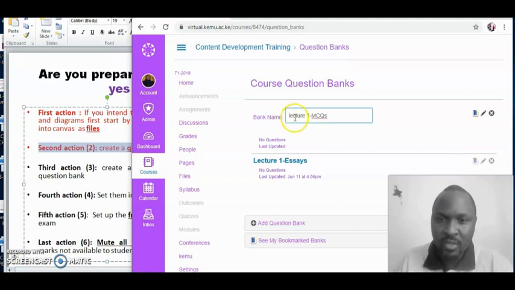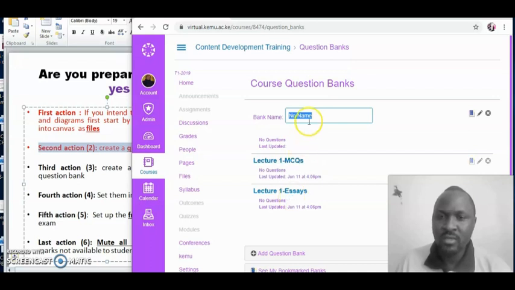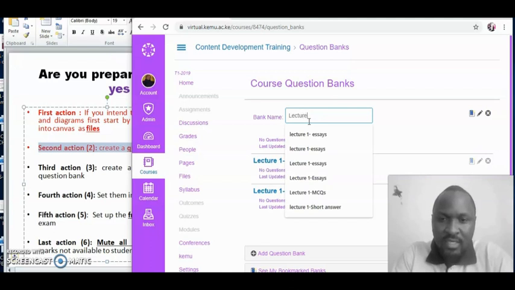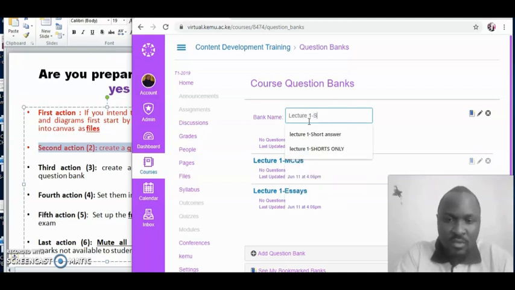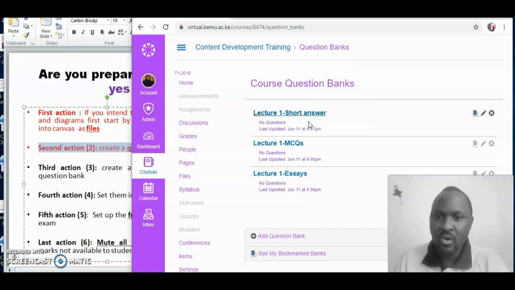And then remember what we said. After you finish writing the name, hit enter on the keyboard. It has created the bank. I want to create a third one for short answer. Say add question bank. And once you say add, we write here again lecture 1. This one I want it to be for only short answers. Okay, and after I finish typing the title, hit enter.